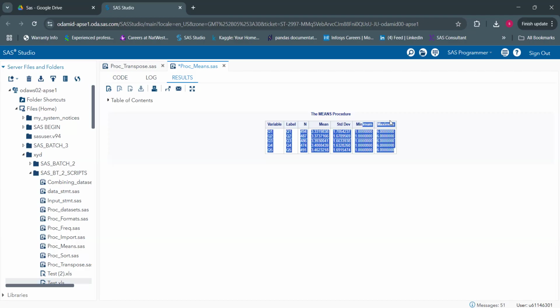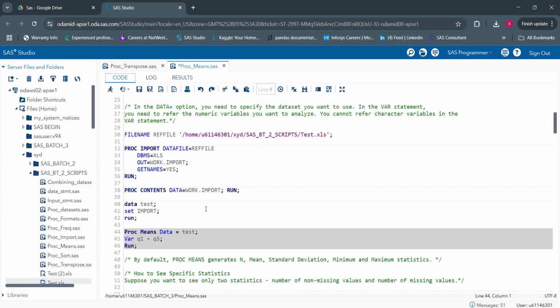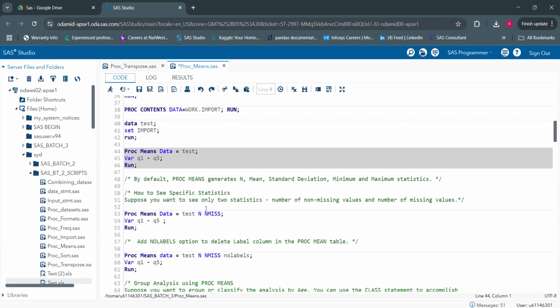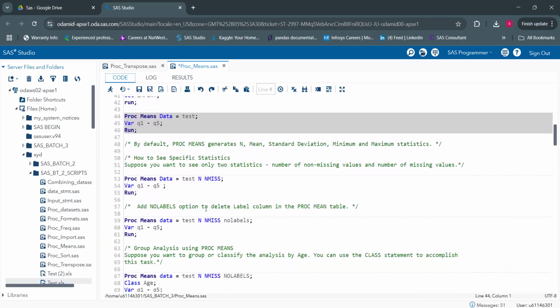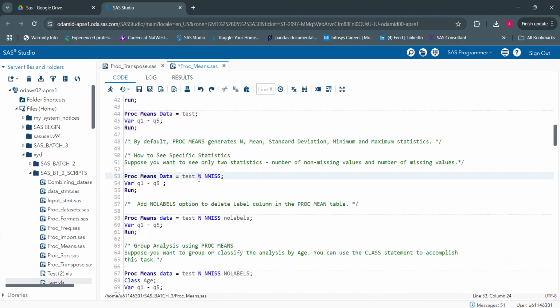These are descriptive statistics which we get from proc means, five of them: 1, 2, 3, 4, 5. These five are the default statistics we get from the data, and there are many more, but the default is these five. If you want more than these, you can just mention whichever statistics you want. I just added here n and nmiss. So what is nmiss?